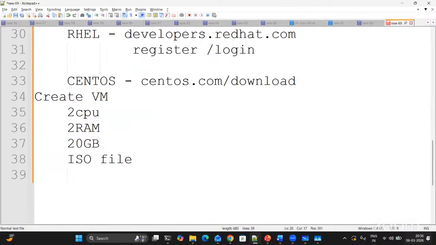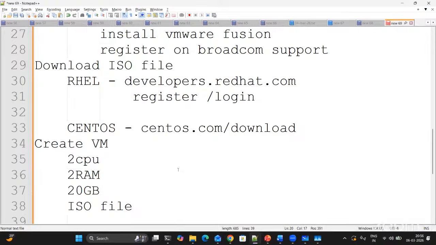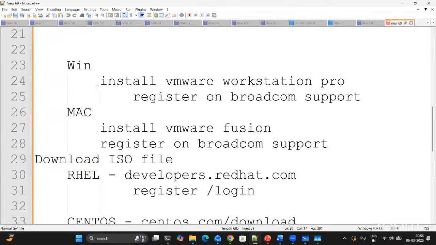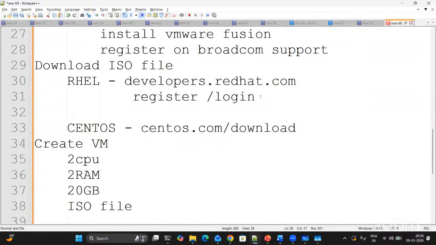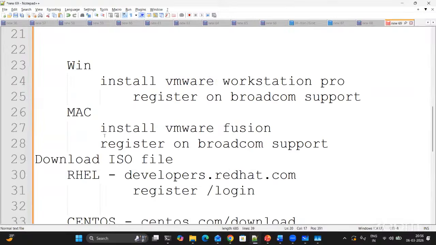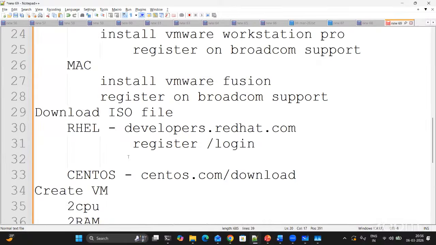Guys, only 4 minutes are left, and I need to start another class at 9 p.m. So, okay, never mind. Tomorrow we connect at the same time. We're going to start with the same steps: install the application, Workstation or Fusion, download the ISO, and create the virtual machine. Okay. So let me quickly show you the ISO first of all, because we have just 4 minutes left.